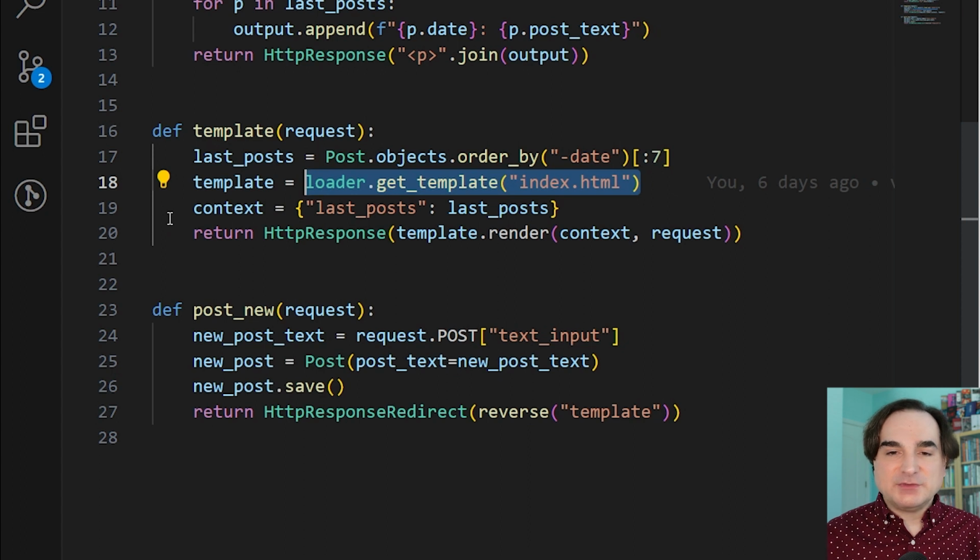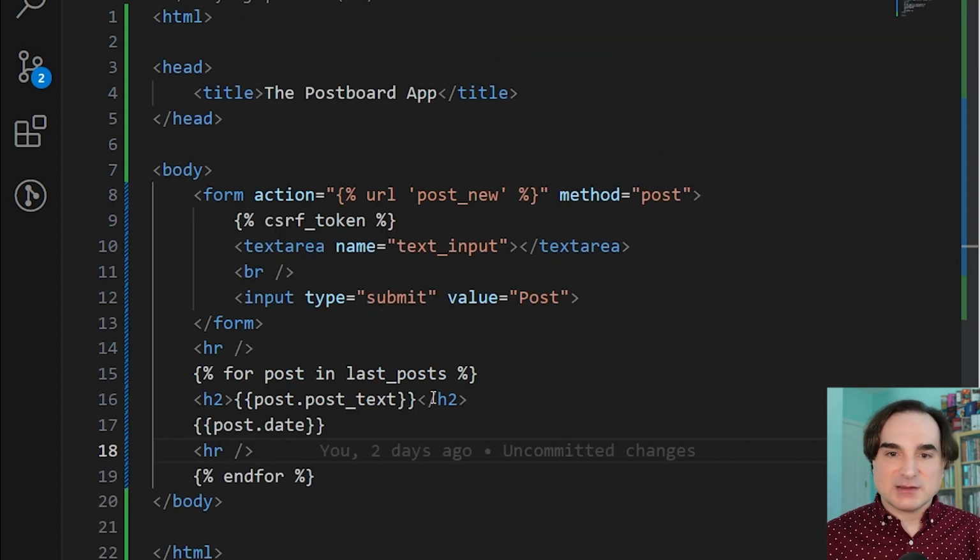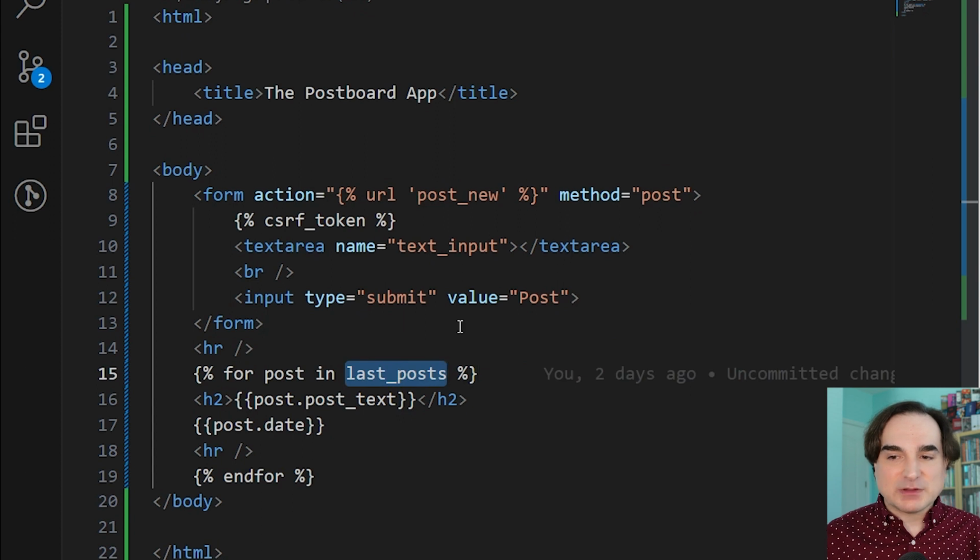Then we have to give the variable references in the template something that they can refer to. So for instance, in the template, we have a reference to an object named last_posts, but by default, templates don't have access to any of the data in our application. We have to grant that access explicitly. This name won't refer to anything until we do that.